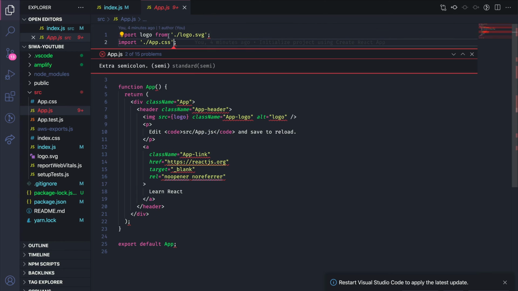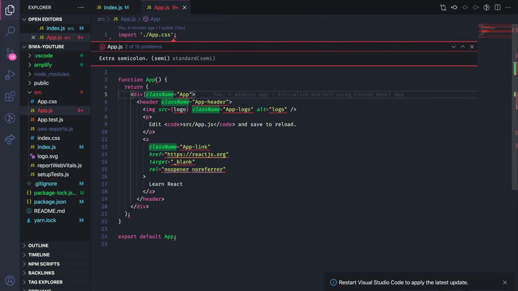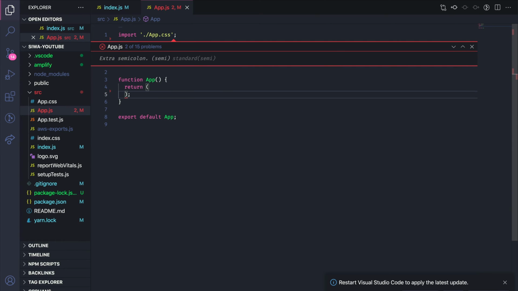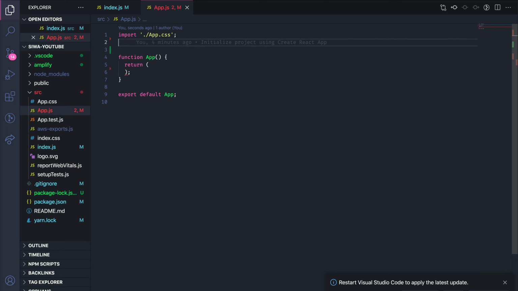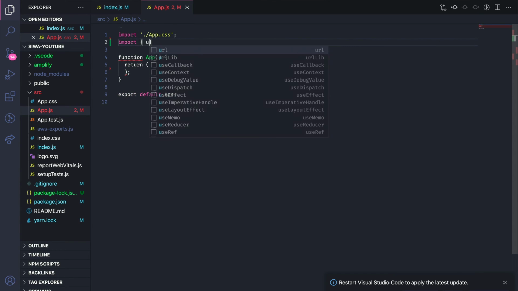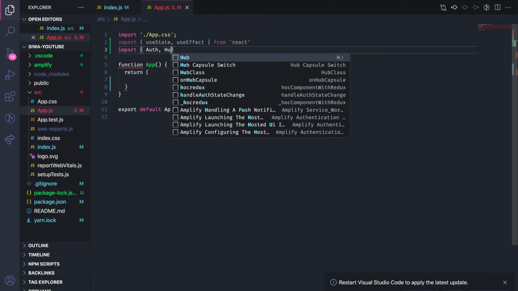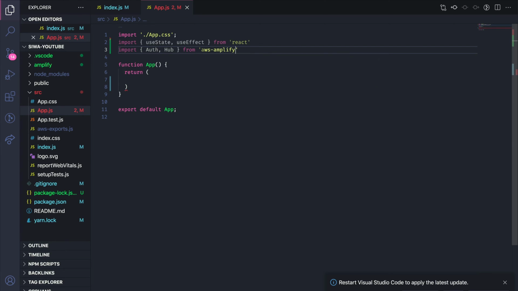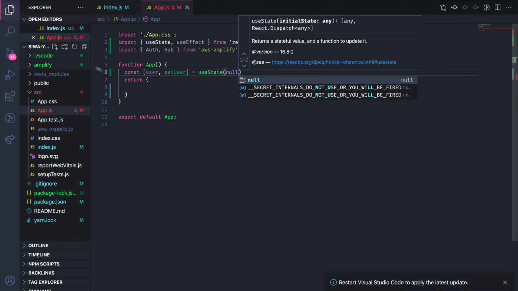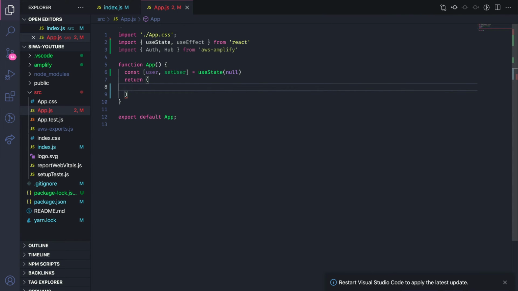Now I'm going to go into my App.js. I'll clear out this logo and everything that's currently within my app return. I'll import useState and useEffect from React. I'll also import Auth and Hub from aws-amplify. So then inside the body of my App component, I'm going to get my user and setUser equal to useState with null right there. And then I'll go ahead and implement the return.